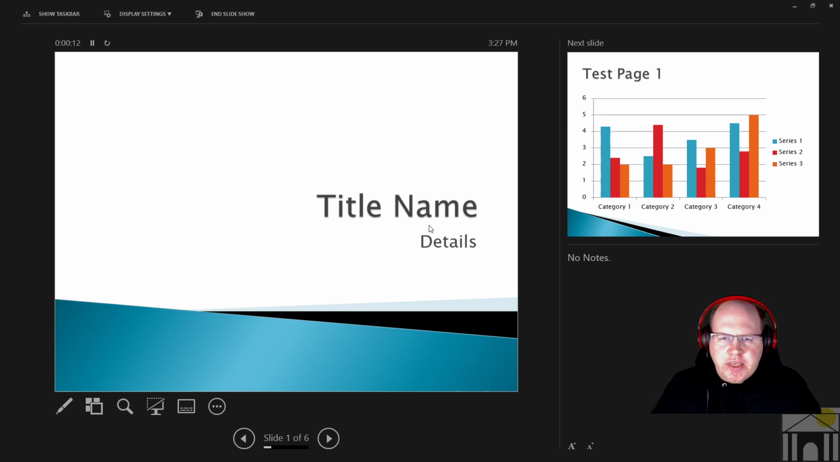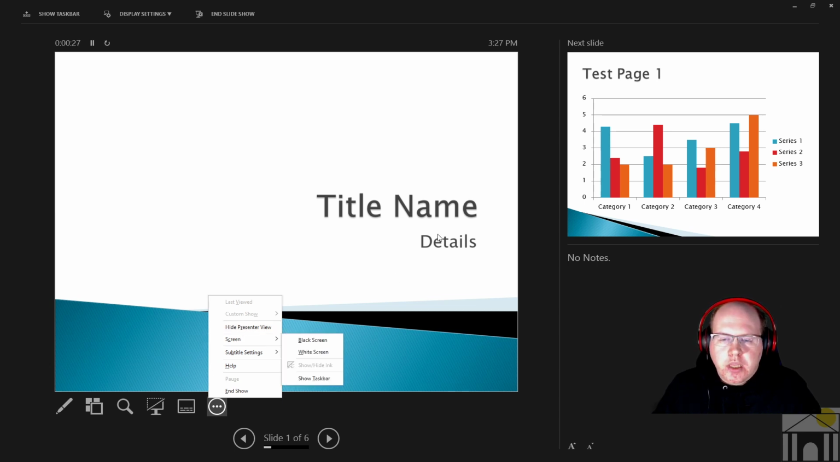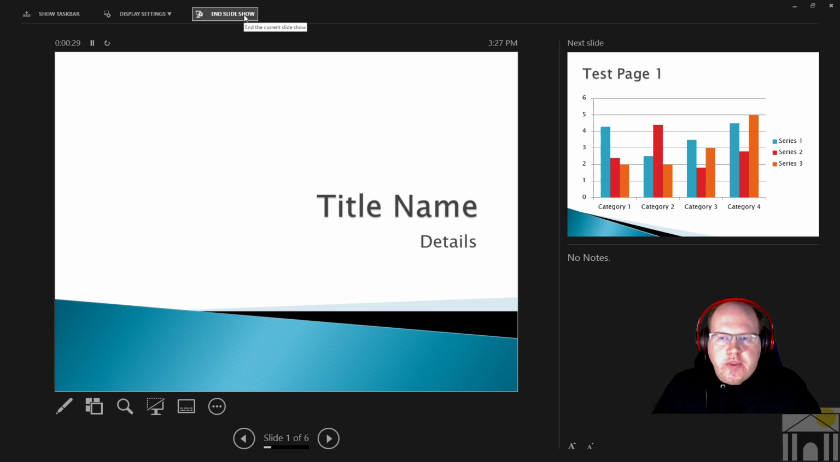It's a little odd for me because I do have multiple screens, and so PowerPoint is behaving as it should with multiple screens. It's showing things on different monitors. But if you just have a single screen, you would click that little 3 dots and you would do hide or you would do show presenter view there. So that is presenter.